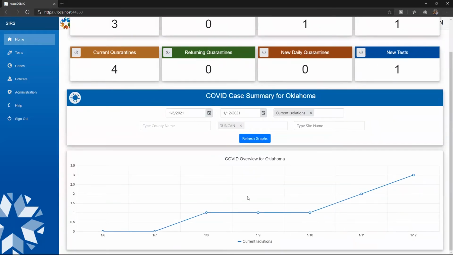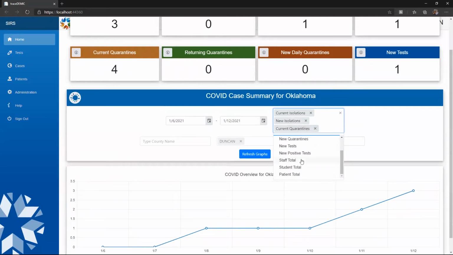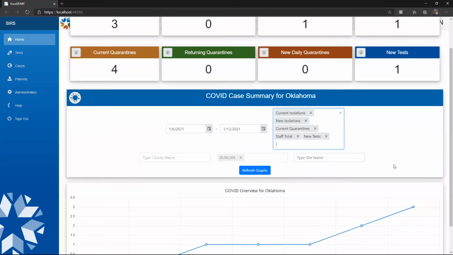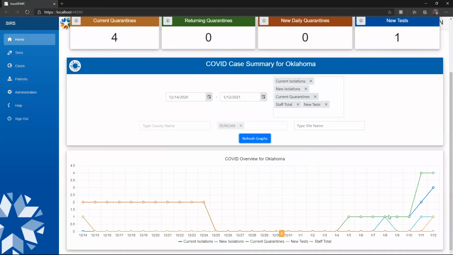One of the cool things is the little graphing tool to help you see things and see trends. If you click in here, you'll notice that it has a drop down and you can add additional fields to the graph. And then we can refresh that. So that's kind of a neat tool. You can change the dates and get updated graphs as well.